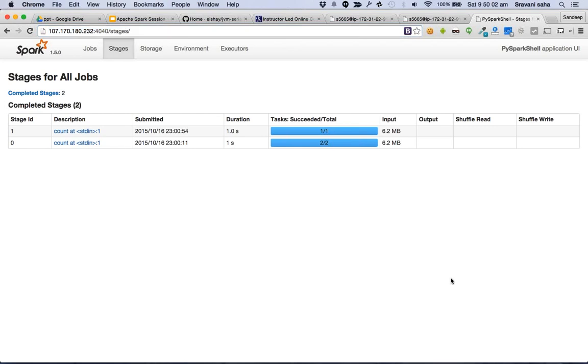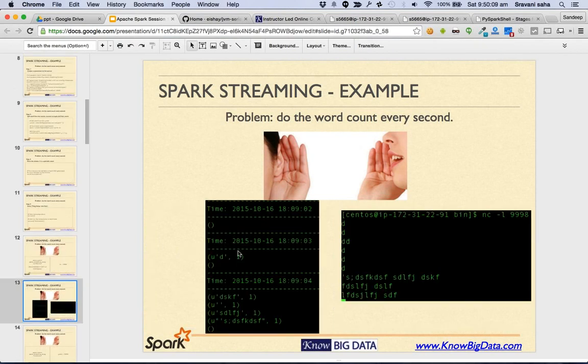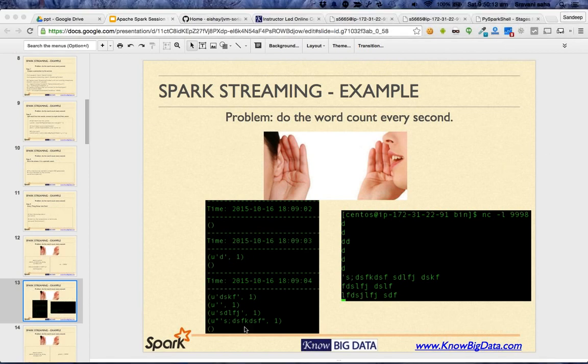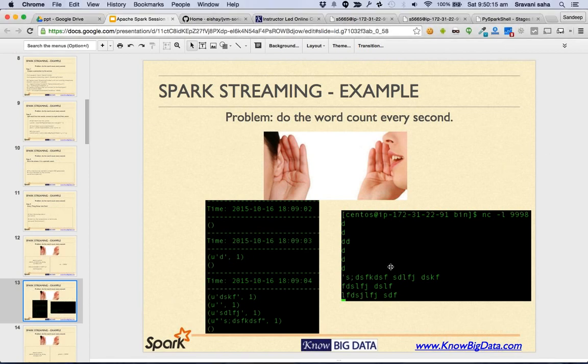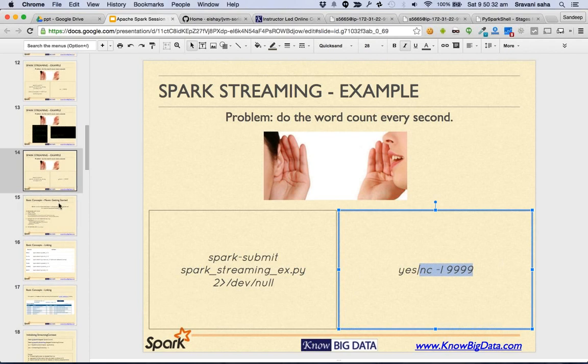Great, great. So this was a good exercise. Now let's move ahead and try to do Kafka. All right. So these are the various examples on how I ran it. First I tried to type in a few things, and then I said yes, and I piped yes, all the data coming from yes to our NC, which means anybody who connects to NC at this port will see only Y on the screen.